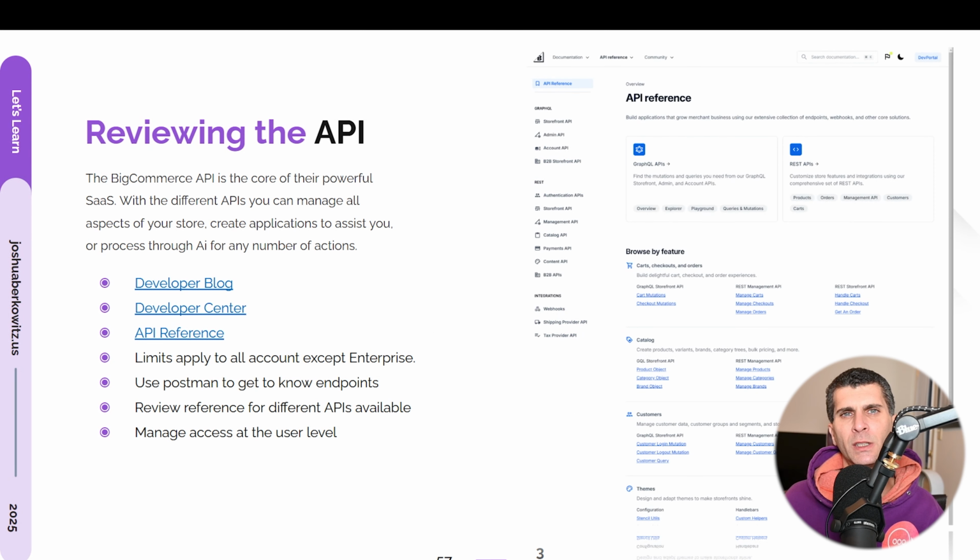We won't be diving deep into the API today, but we'll be reviewing the different types of APIs there are, as well as the different resources developers can use to get started with the APIs. The BigCommerce API is the core of a powerful software as a service platform. With the different APIs, you can manage all the aspects of your store, including creating applications to assist you.